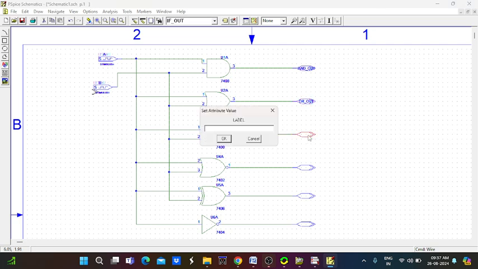Similarly, for the third gate, NAND underscore out. And the fourth gate, NOR underscore out. Fifth gate, XOR underscore out. And the last gate, the inverter, so NOT underscore out. Now all the different output terminals are also renamed by the corresponding output of each and every individual gate.